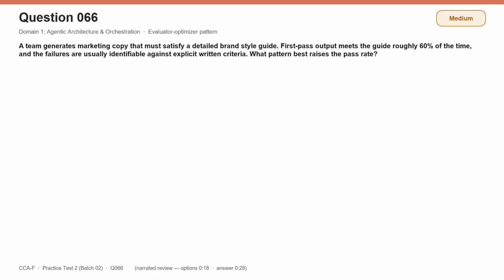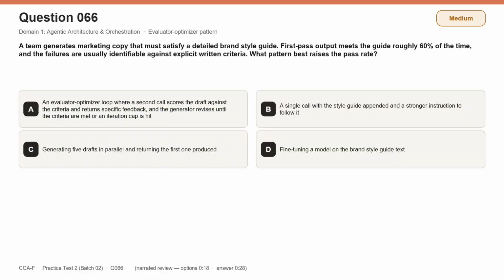A team generates marketing copy that must satisfy a detailed brand style guide. First pass output meets the guide roughly 60% of the time, and the failures are usually identifiable against explicit written criteria. What pattern best raises the pass rate?